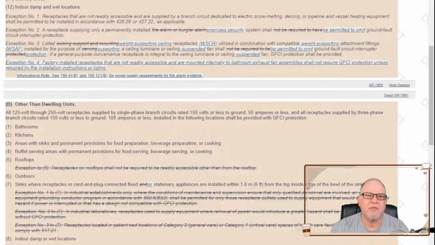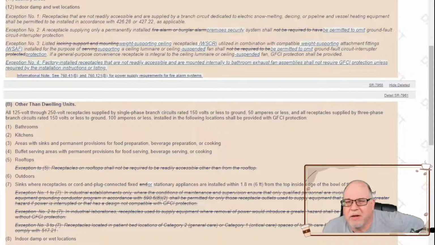The first exception says receptacles that are not readily accessible and are supplied by a branch circuit dedicated to electric snow melting, de-icing, and pipeline and vessel heating equipment. No new change there for that one. Number 2 says a receptacle supplying only the permanently installed, and it had fire alarms and burglar alarms on it. That's now been marked out. So it's going to be premise security systems shall be permitted to omit ground fault circuit interrupter protection. So it's not prohibited. You could do it. It's just going to permit it to be omitted.